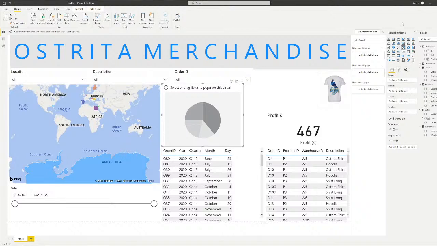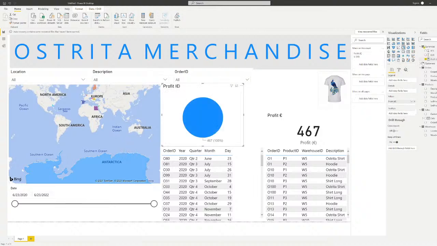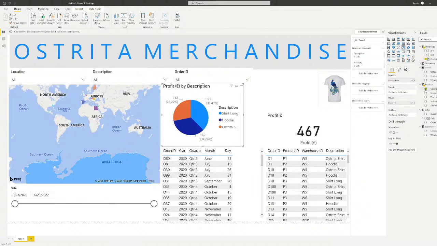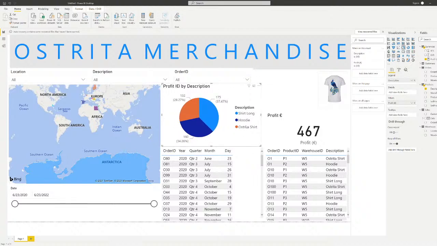It's often a question of what you want to show per, and then per something. So this time, I want to show profit per product description. So there you go. Now it says, thanks to the question, profit in euros by description, which is a pretty nice title. And you can see roughly 28% is our Osita shirt. I'm going to make it a bit wider so you can see the whole title. And our best doing product is the long shirt.